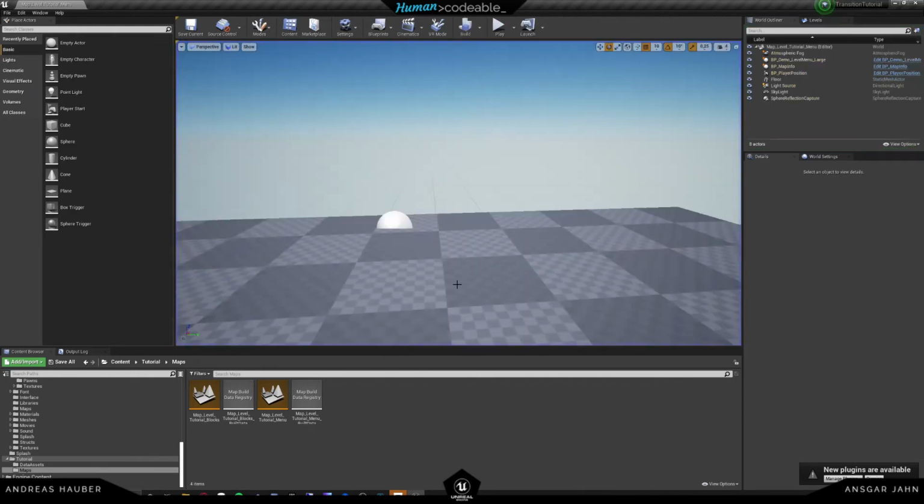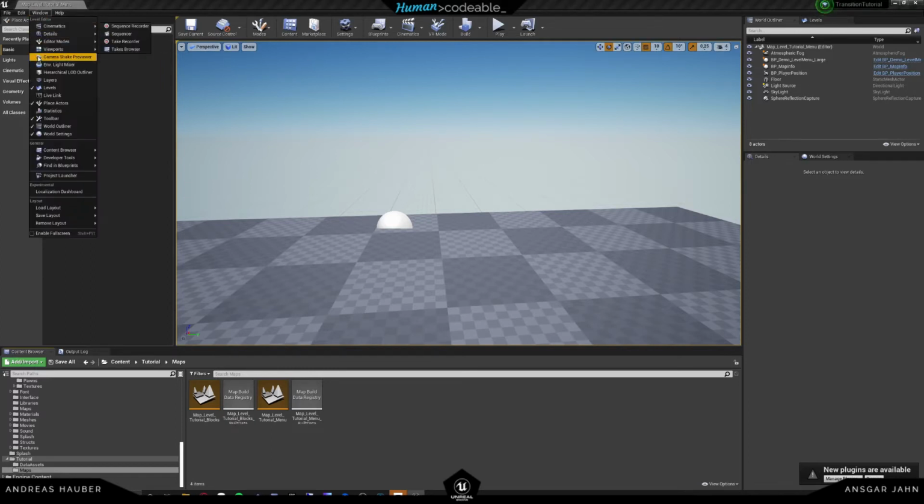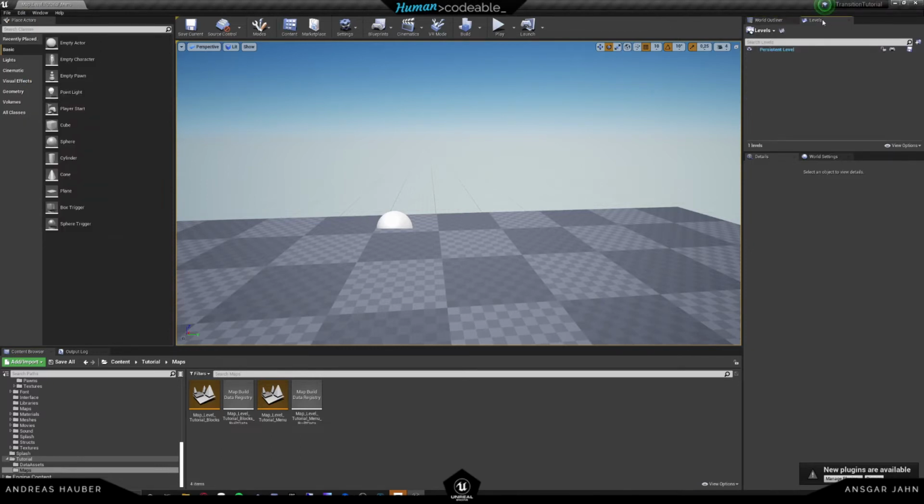That is because the level transition system works with streaming levels. The way streaming levels work is you have this levels tab up here. If you don't have it up there, then go in the Windows menu and take it from here. So if I, for example, would close that, I could open it up right here, and it would close right there. Streaming levels are basically a way to put levels into different levels.